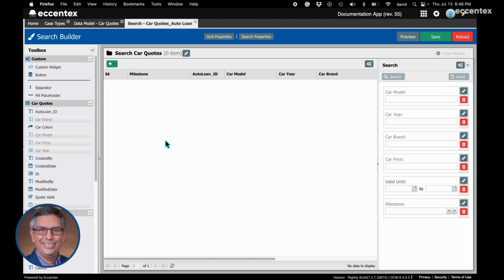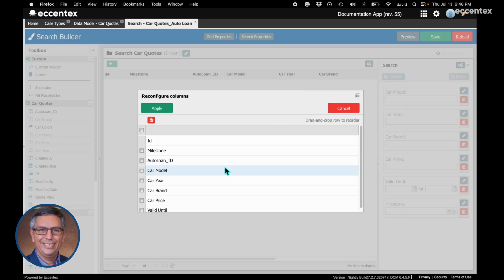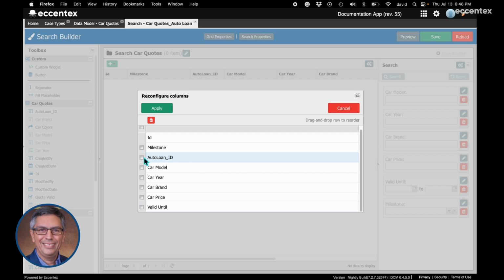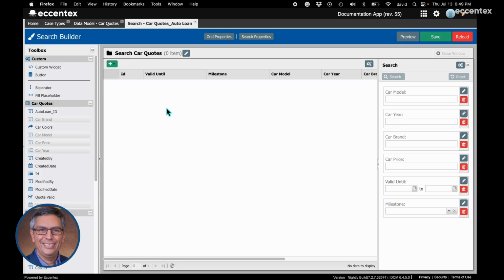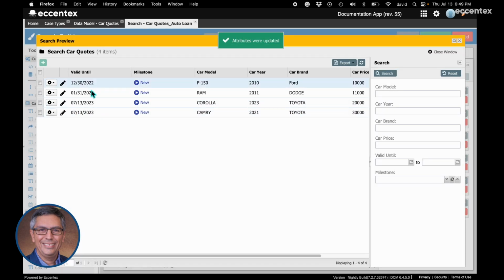And if you want to add a different column, you can click here on this gear button. See? Okay, I'm going to remove the auto loan ID. And let's say I would like to see the valid before the milestone. So you can reorder your columns here. Let me do apply. Now valid is the first column. Preview, okay, valid until, and the other fields.